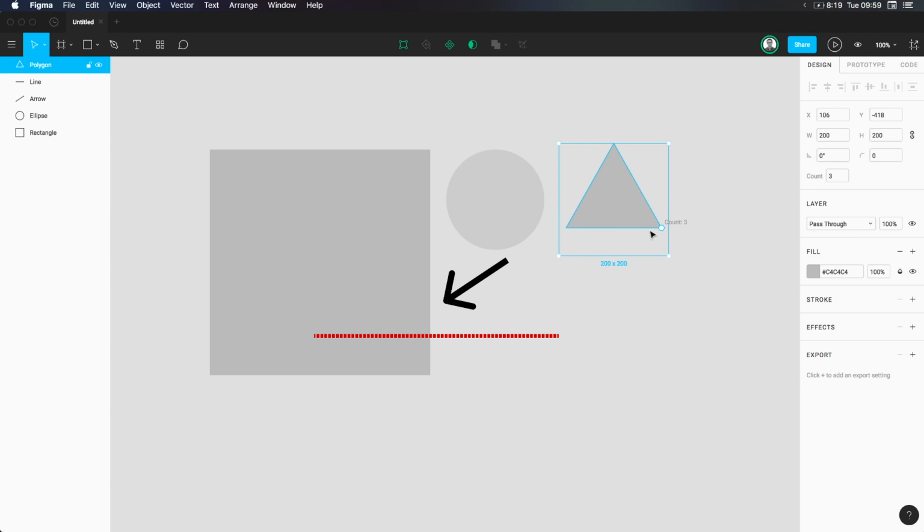Now you'll notice that when we have this selected, it says count 3 right here, and it's pretty small. You might not be able to see it correctly on my screen here, but you'll see it on yours. And this is basically the number of points. Because this is a polygon, not necessarily a triangle tool, we can bump this up and say, hey, 4 points. Okay, we got a diamond or square. 5 points, we have a pentagon, hexagon, and so on-a-gon.